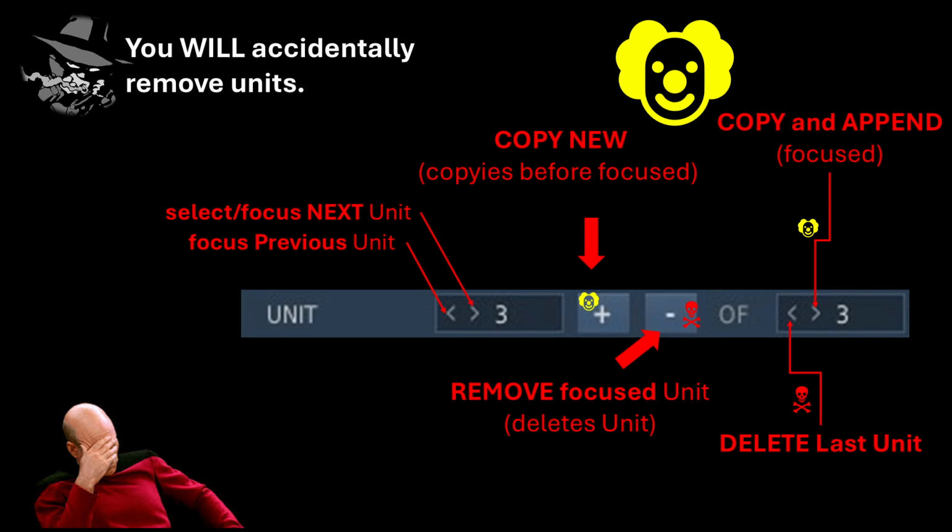Clicking on the right pointing chevron selects the next higher unit in the group. If the highest number unit is already selected, nothing happens.